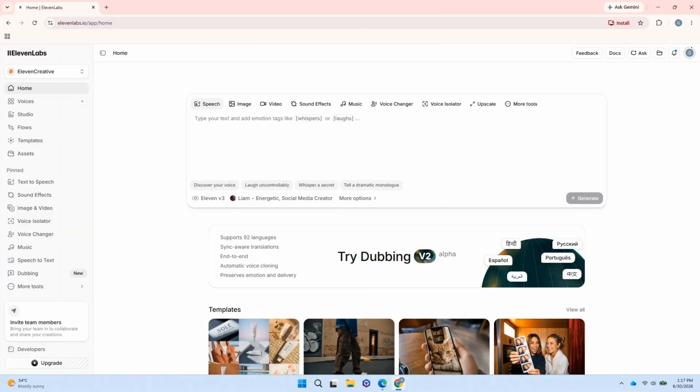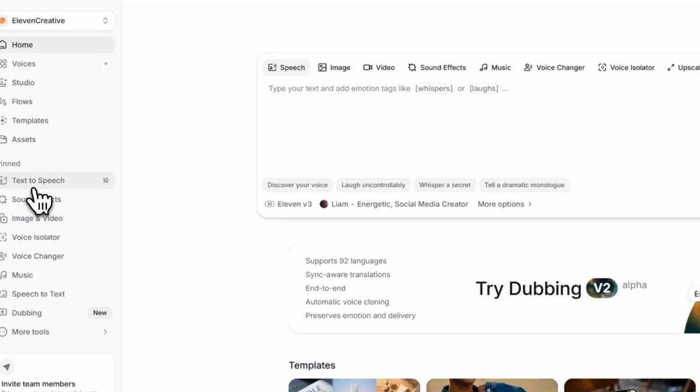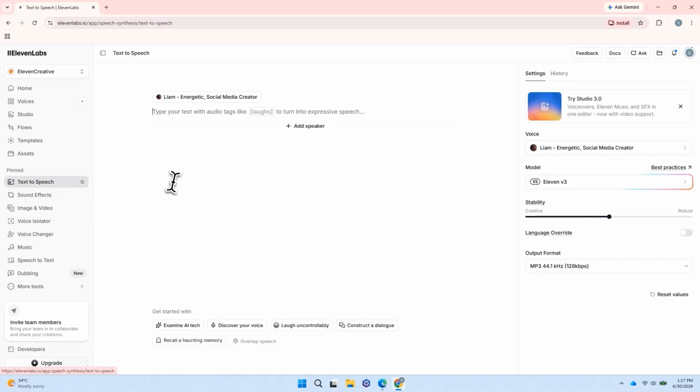First, open your browser, go to the Elevenlabs website, and sign into your account. Once you're on the dashboard, click Text-to-Speech and create a new project or open an existing one.